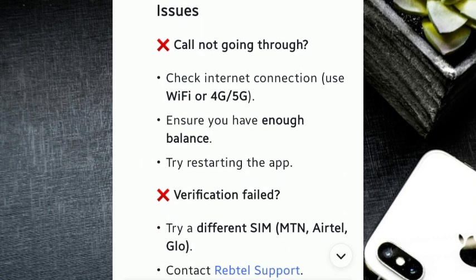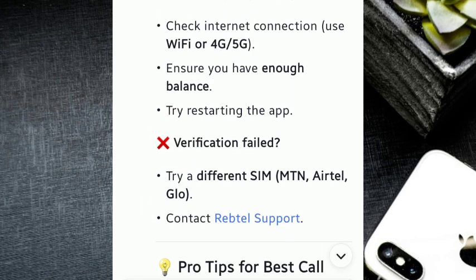The next one is troubleshooting call issues. Now, if your call does not go through, you can check your internet connection, and use Wi-Fi or 5G. Ensure you have enough balance and try restarting the app. And if your verification fails, just try a different SIM or contact Rebtel support.